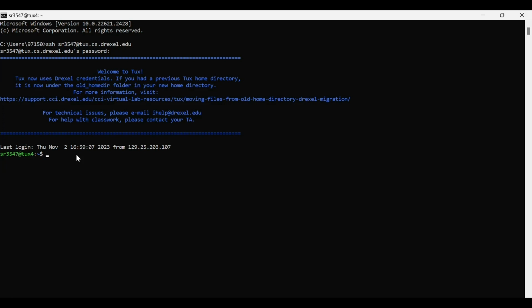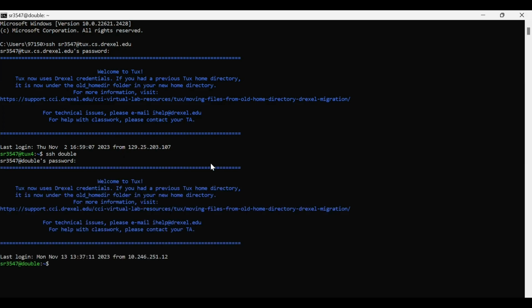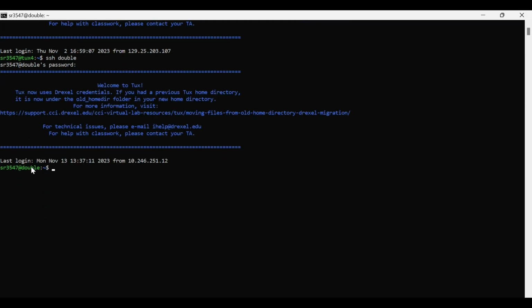So to access GPU nodes directly, we use these commands based on the project requirements. So for my project, I'm using SSH double, and again it asks for your Drexel password and you enter it. So now you have entered this connection. This connection actually allows you to work in an environment optimized for GPU accelerated computations.